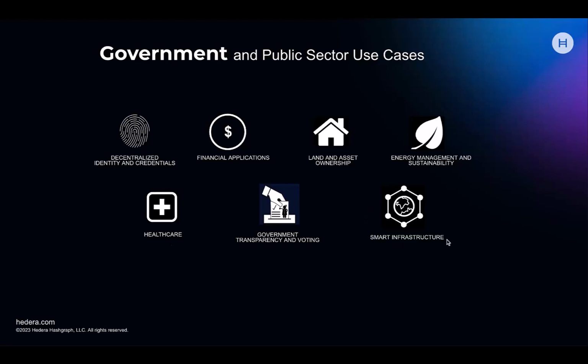And of course, there's a lot of infrastructure related applications, like your connected infrastructure. So, I mean, that's not exhaustive, but those are some of the key use cases.